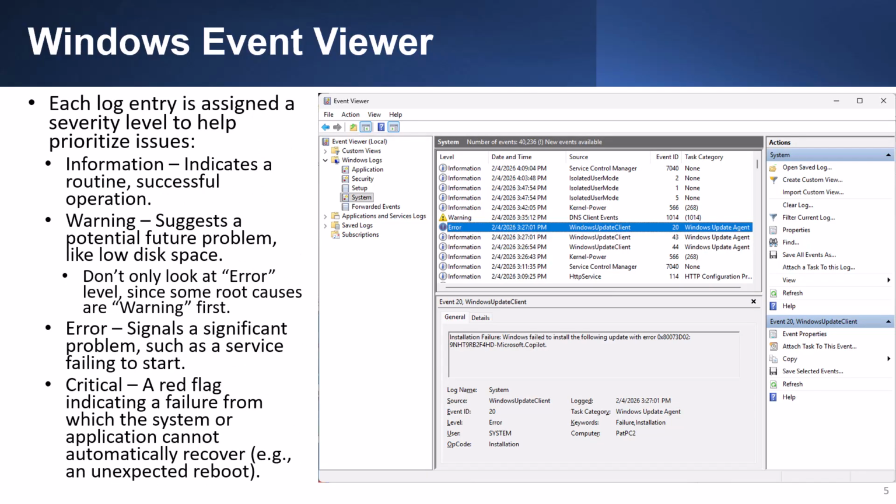Each log entry is assigned a severity level to help prioritize issues. Information indicates a routine successful operation. Warning suggests a potential future problem like low disk space. Don't only look at error levels, since some root causes are warnings first. Error signals a significant problem such as a service failing to start. Critical is a red flag indicating a failure from which the system or application cannot automatically recover, such as an unexpected reboot.